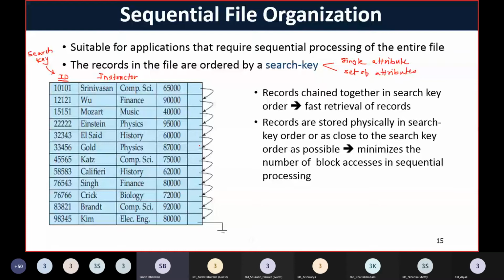So, in this particular example, our physical order of the records is the same as the logical order of the records. What does this mean? Physically on the disk, or in the file, we are storing these records in the same order. So physical order is also maintained in this particular example.